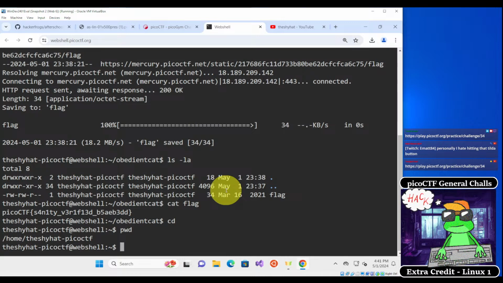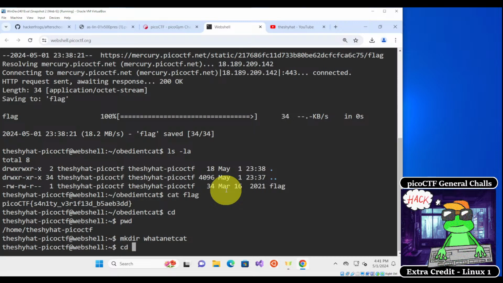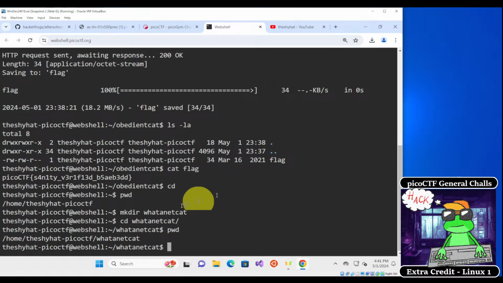Okay, so let's create the directory for this challenge. So it's mkdir, and it's called What's a Netcat, and then we're going to enter that directory. So now we're in the What's a Netcat directory.